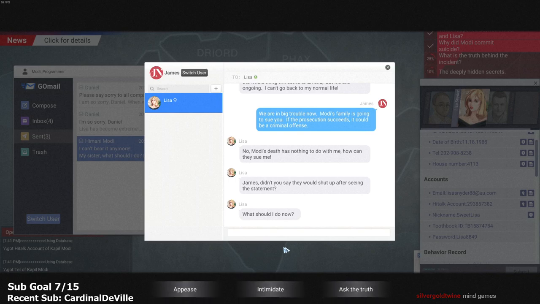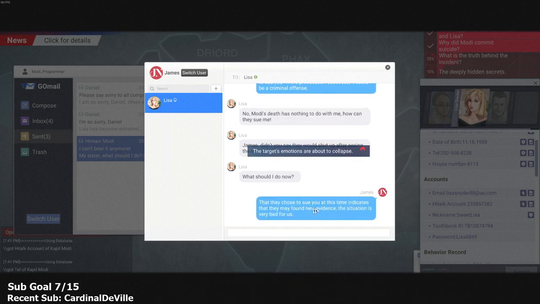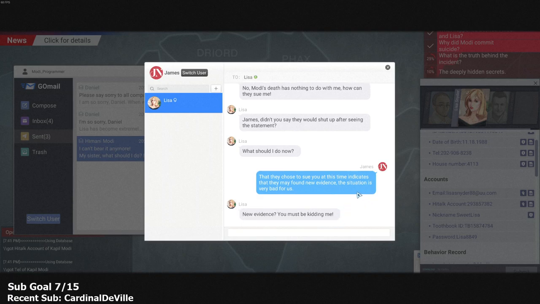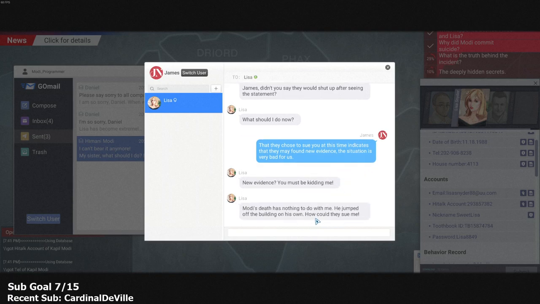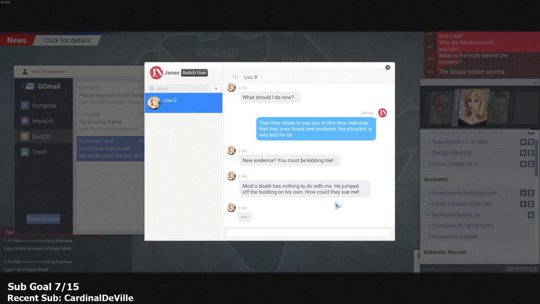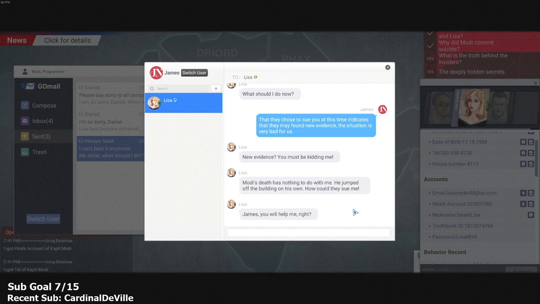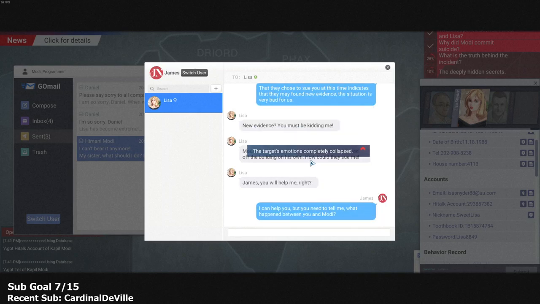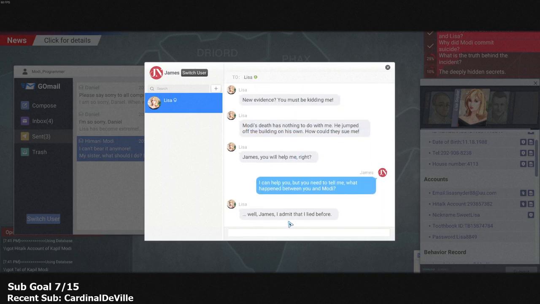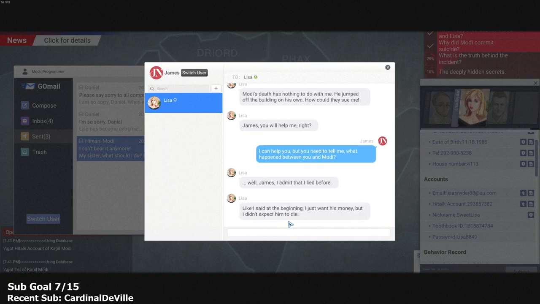You have to retell me everything. They're about to collapse. They chose to sue, which means they found that the situation is very bad for us. His death has nothing to do with you. Jumped from the building. How can they sue me? James, you'll help me, right? Intimidate. Ask the truth. Completely collapsed. Can you tell me what happened between you and Modi? I lied before. There we go.